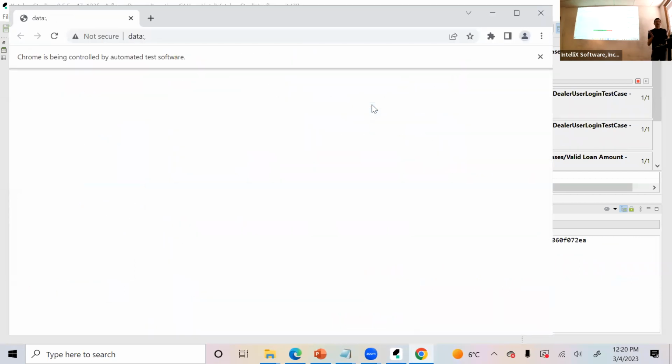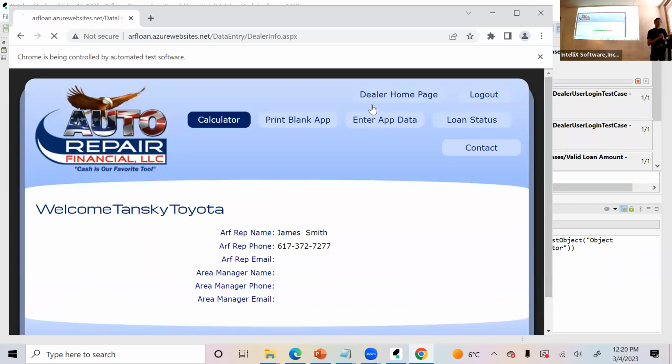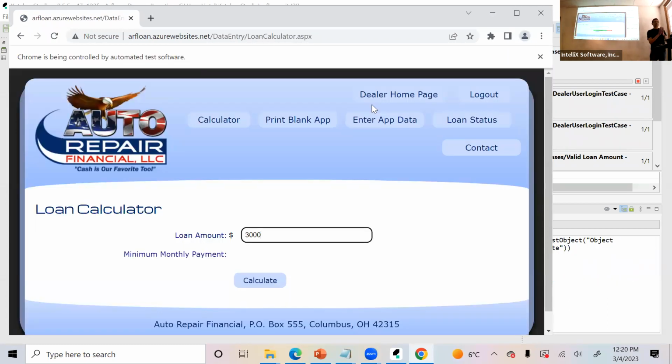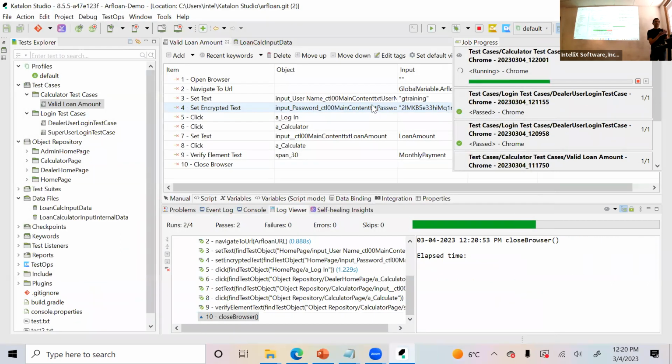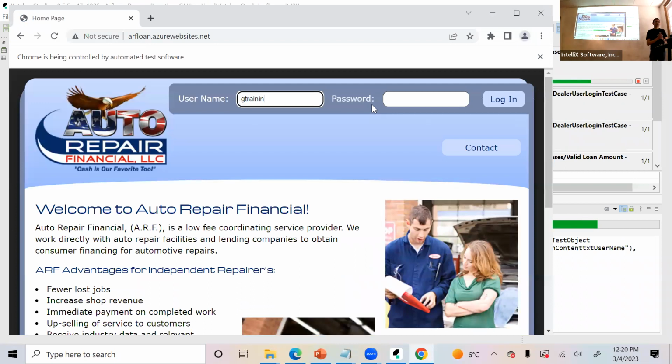If you have 500 values, doesn't matter, it will repeat 500 times with the different values. Every time it logs in. Yeah, because the first test case is done. Whatever it verifies the value and is done, then it will kick off the second one with the second set of values.